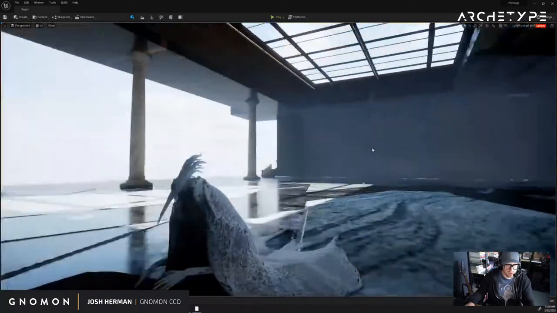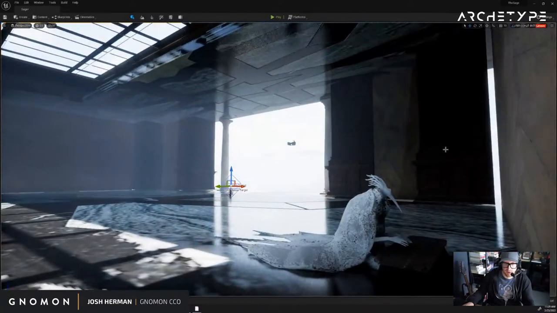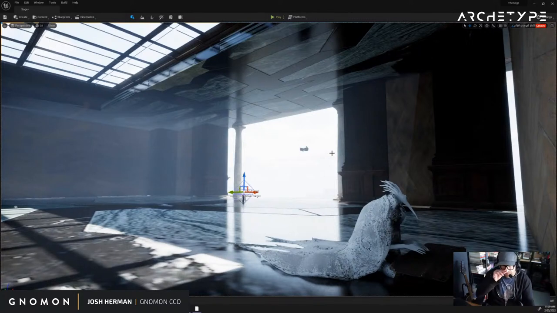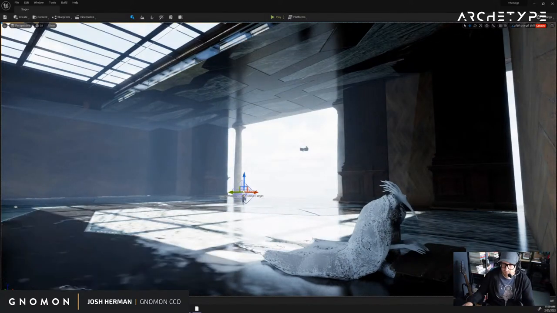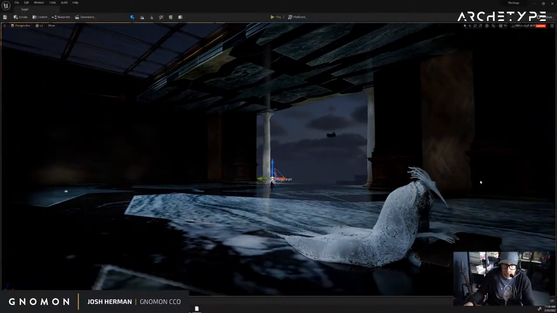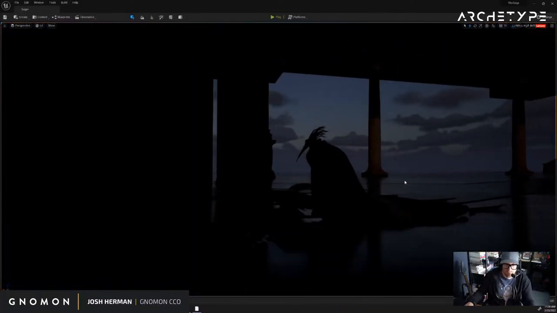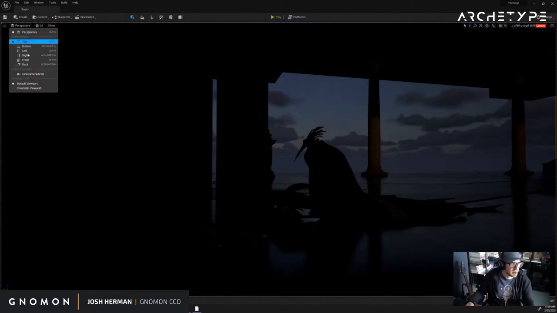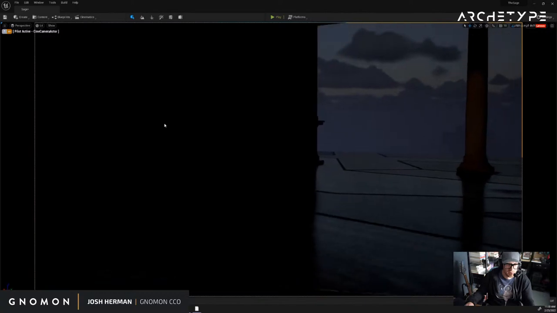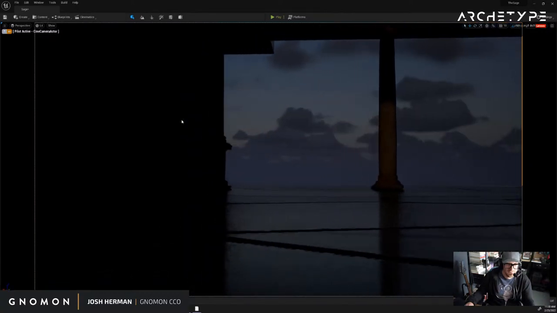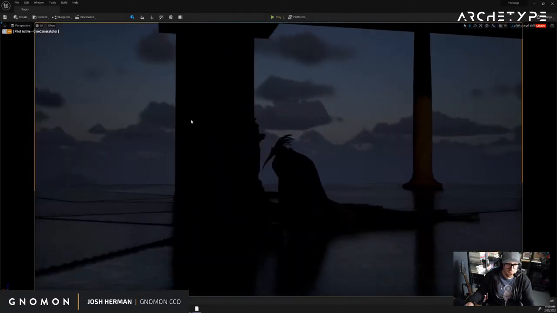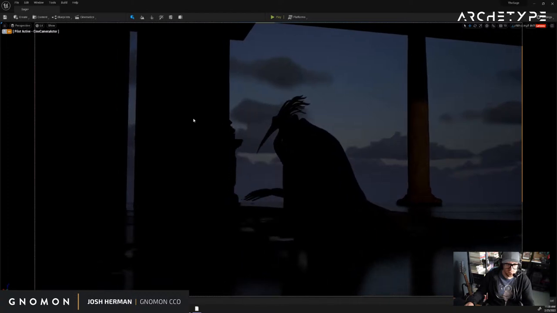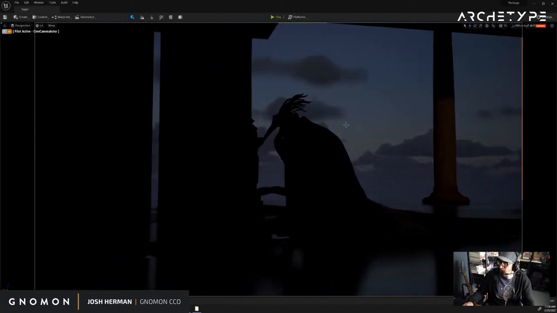And then let's play around with that. Let's see what that looks like. Let me get a cinema camera actor. Where am I? There we are. Start playing around with framing.